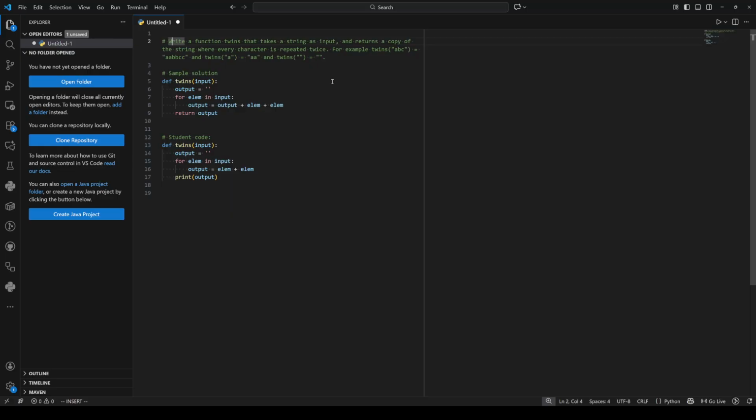If I were sitting with a student, I might start by asking, let's think about what we want to do for each character. If you had the letter A, what would it produce? They usually say two A's. That would be great. So we would take each character, repeat it, and add it to the output.